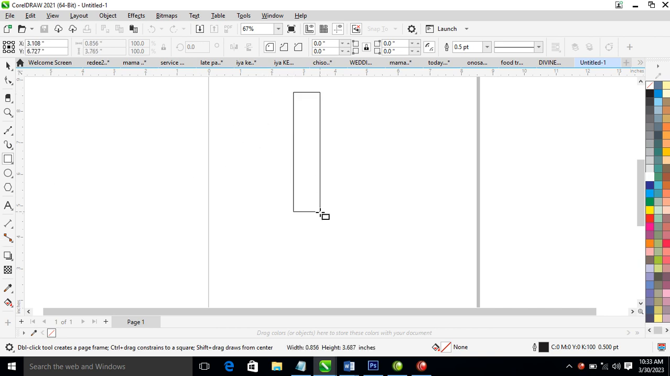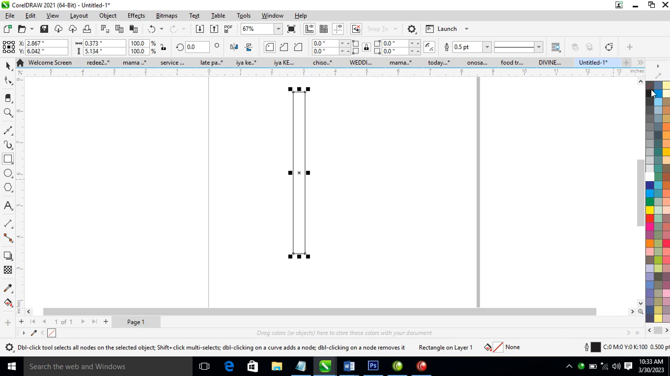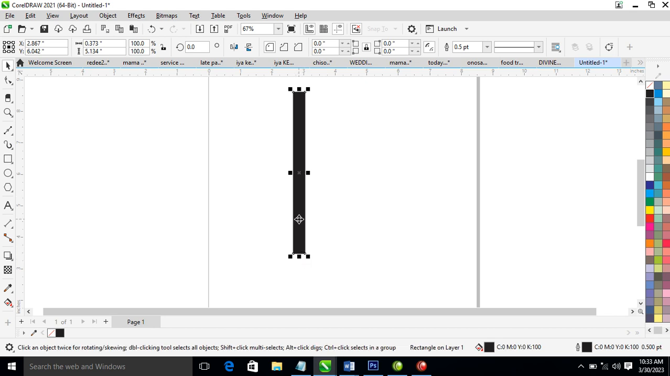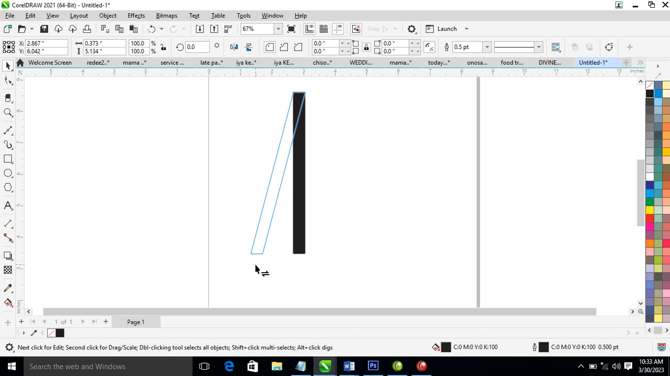Let's just draw a perfect line just like so, change to black. So we are going to be working with black and white. So right now let's just click it once again, then let's slant it just like so.